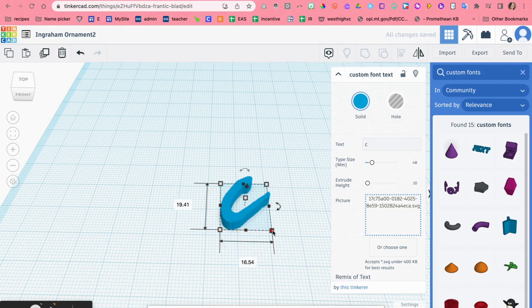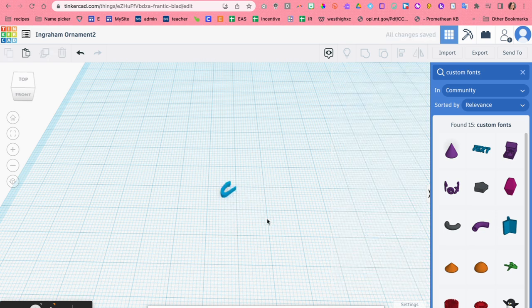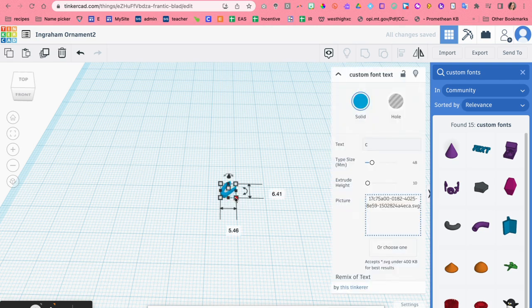It is not wanting me to drag it any smaller. Oh, there we go. I had to go up more than go to the left. Okay, so it's around 5, 5.46. And I just held down shift so it kept it proportional. I didn't actually change the height.